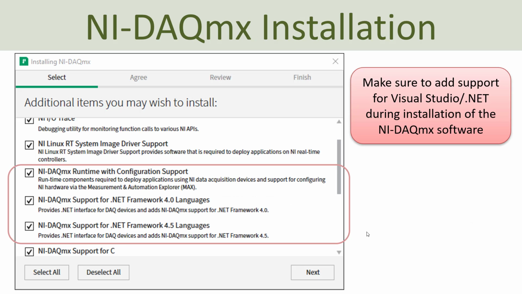So make sure that during the installation of this NI-DAQmx software, you need to make sure that NI-DAQmx support for .NET Framework 4.5 or larger is selected. If not, you cannot use it in Visual Studio and in C#.